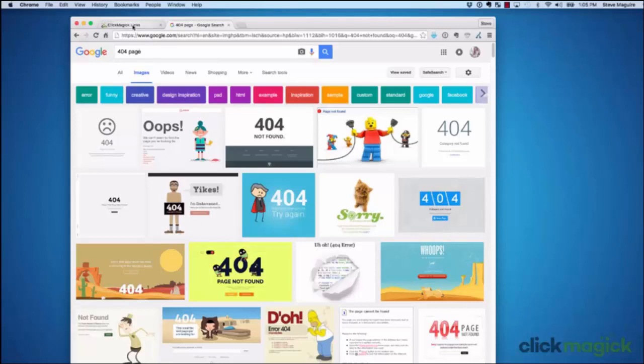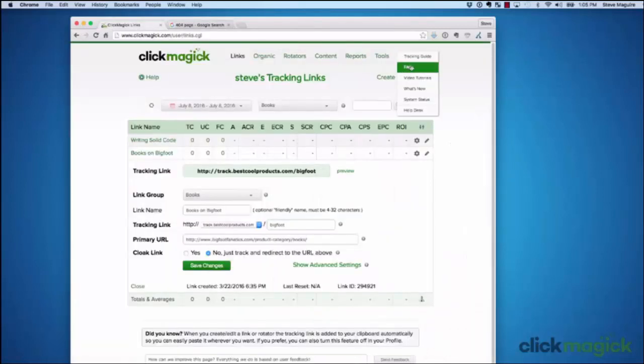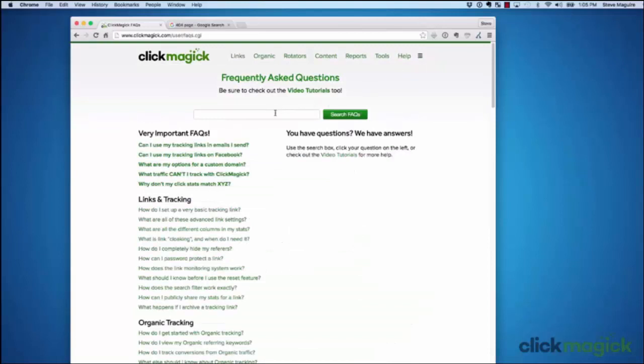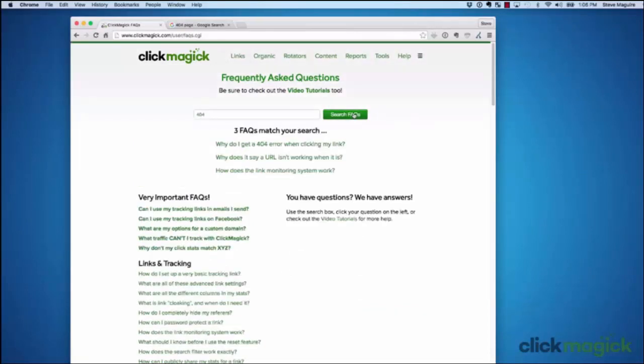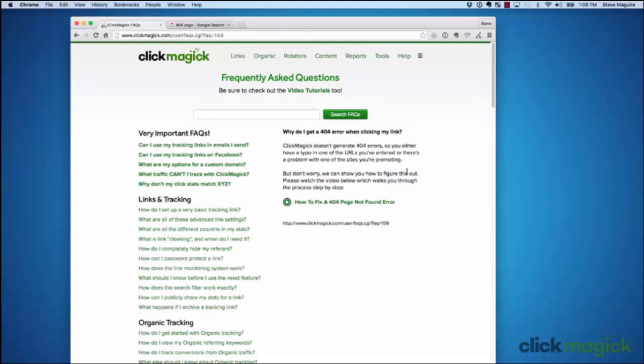Just go up to Clickmagick, go to the Help menu, choose FAQs, and in the box type 404, click Search, and right here you'll see "Why do I get a 404 error when clicking my link?" Just choose that, and then here it gives a brief description and then a video you can watch that'll walk you through completely how to find and fix a 404 page error. So if that's the error you're getting, you can go ahead and stop this video and track that down. But I'd encourage you to watch the rest of this video so that you become aware of the other things you might run into while testing your links.